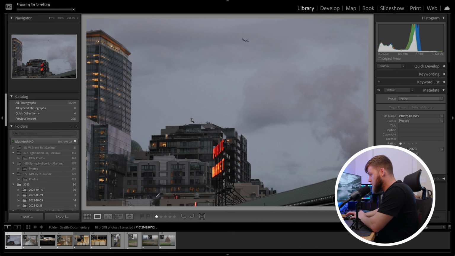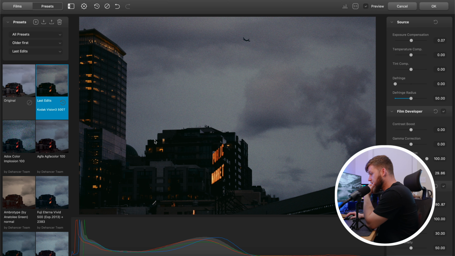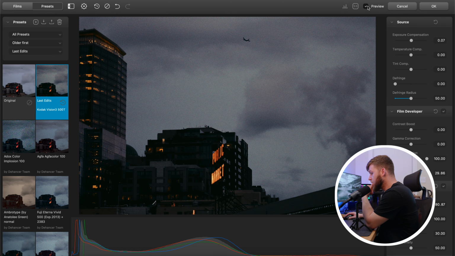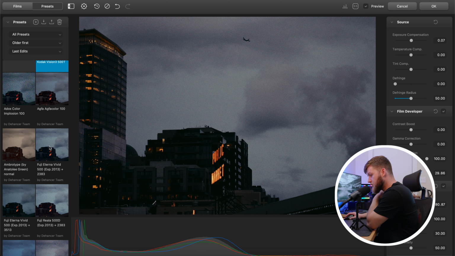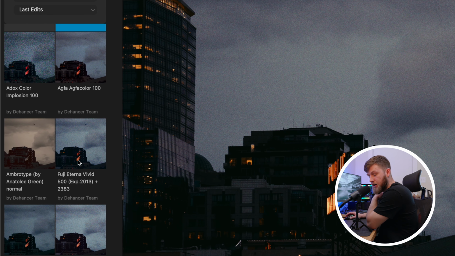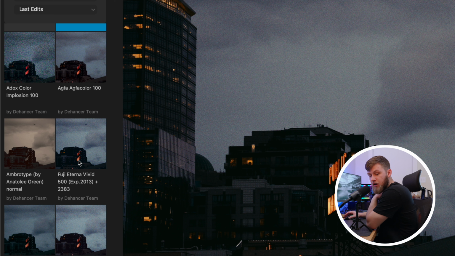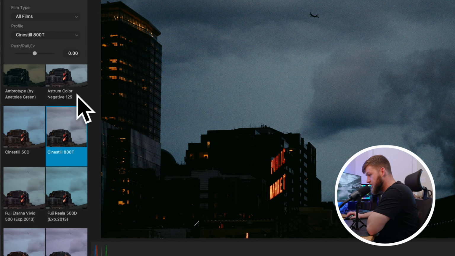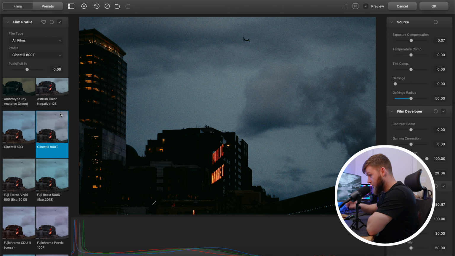So we're going to hit the edit button right there. Now, what it does is it opens up your last edits first. So if you've done any last edits first, that's what it'll do. So if we take the preview off and on, you can see what it does. One of the things I love about Dehancer just in general is how many film stocks they have. It's pretty insane the amount that they have. They actually do have CineStill 800T, which is the film stock that I want to use for this photo, because that's kind of why I took this photo, was for that film stock.